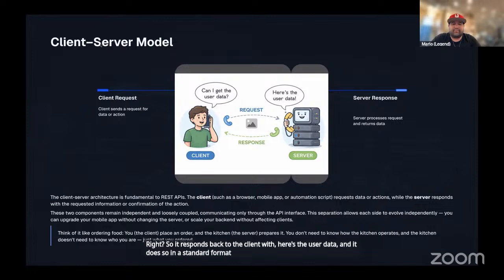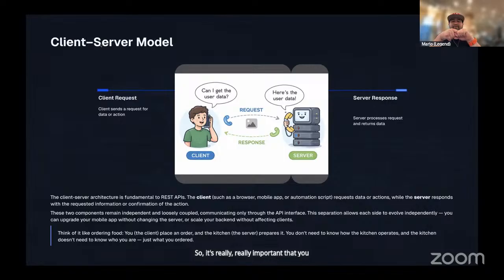A client, such as a browser, mobile app, or automation script, requests data or actions, and the server responds with the requested information or confirmation of the action. So it's really, really important that you understand that there's always a request and a response. And if you don't get a response, that's called a timeout. And a timeout means that you're going to the wrong address. But there is always a request made by one person and a response given by another person.